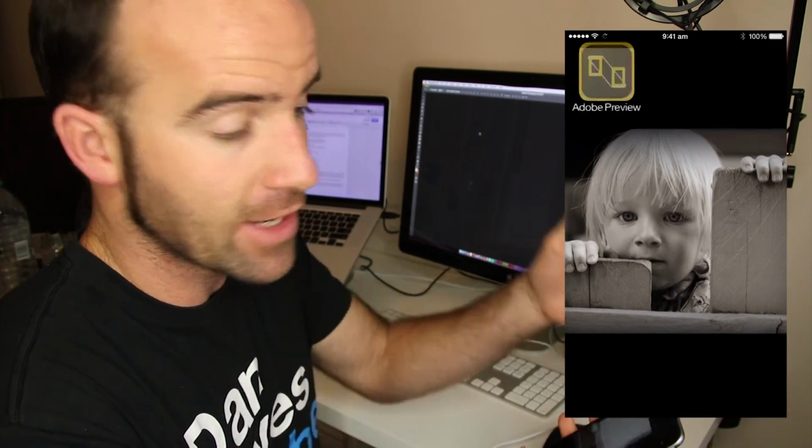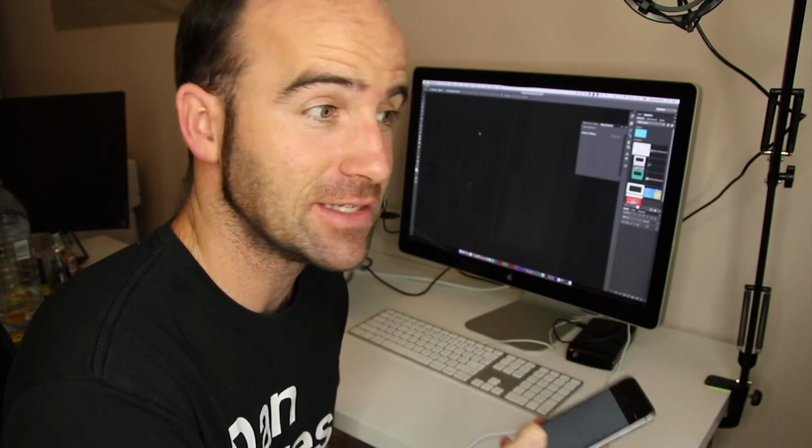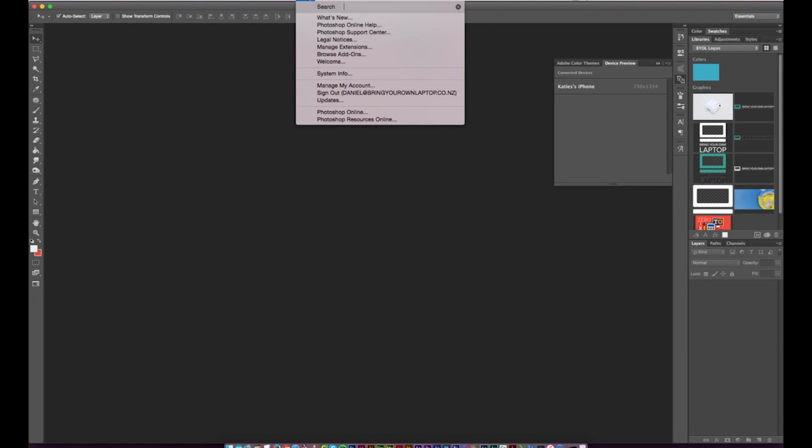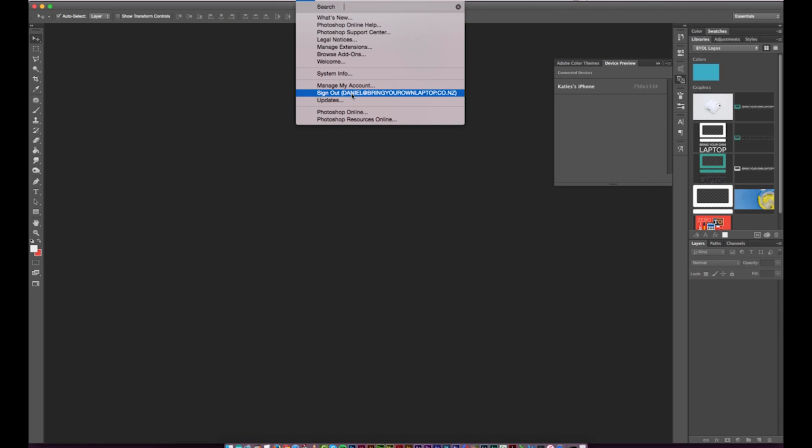Once you've done it, you open it up, and in there, you'll have to sign in with what's called your Adobe ID. Now, if you don't have an Adobe ID, you probably do, you just don't know what it is. So the way to find out is, in Photoshop, go up to Help. Now you can see here, mine is Daniel at Bring Your Own Laptop. Now, don't click sign out. This is just a guide to know what your email address is for your Adobe ID.